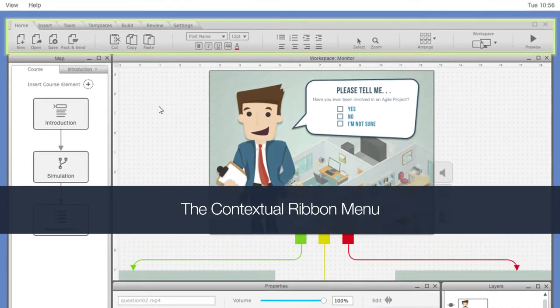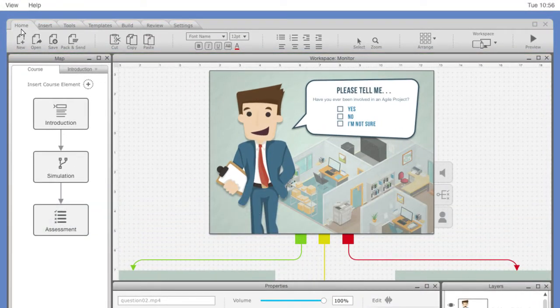The contextual ribbon menu will have 7 tabs: Home, Insert, Tools, Templates, Publish, Review, and Settings. Going from left to right, let's start with Home. In the Home tab, developers will be able to accomplish many of the fundamental tasks: project and file management, editing and layout, navigation, preview, and responsive design controls.